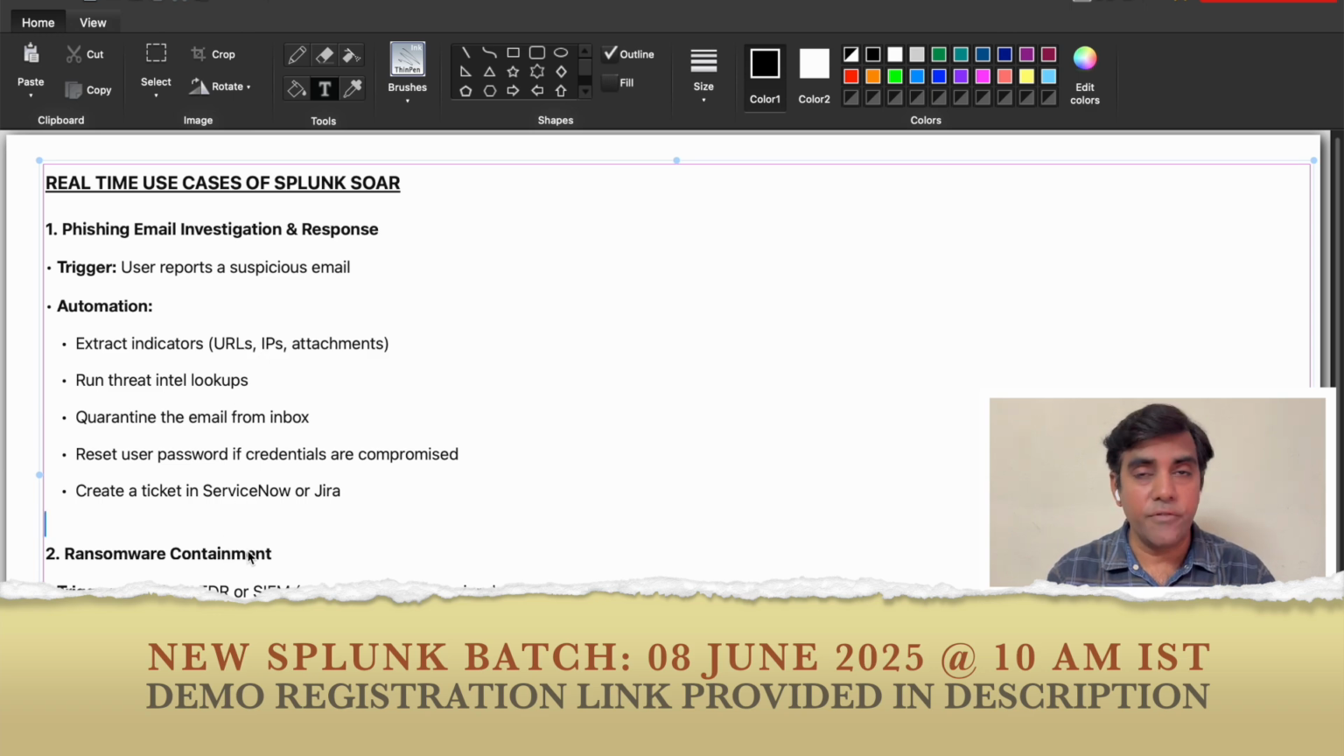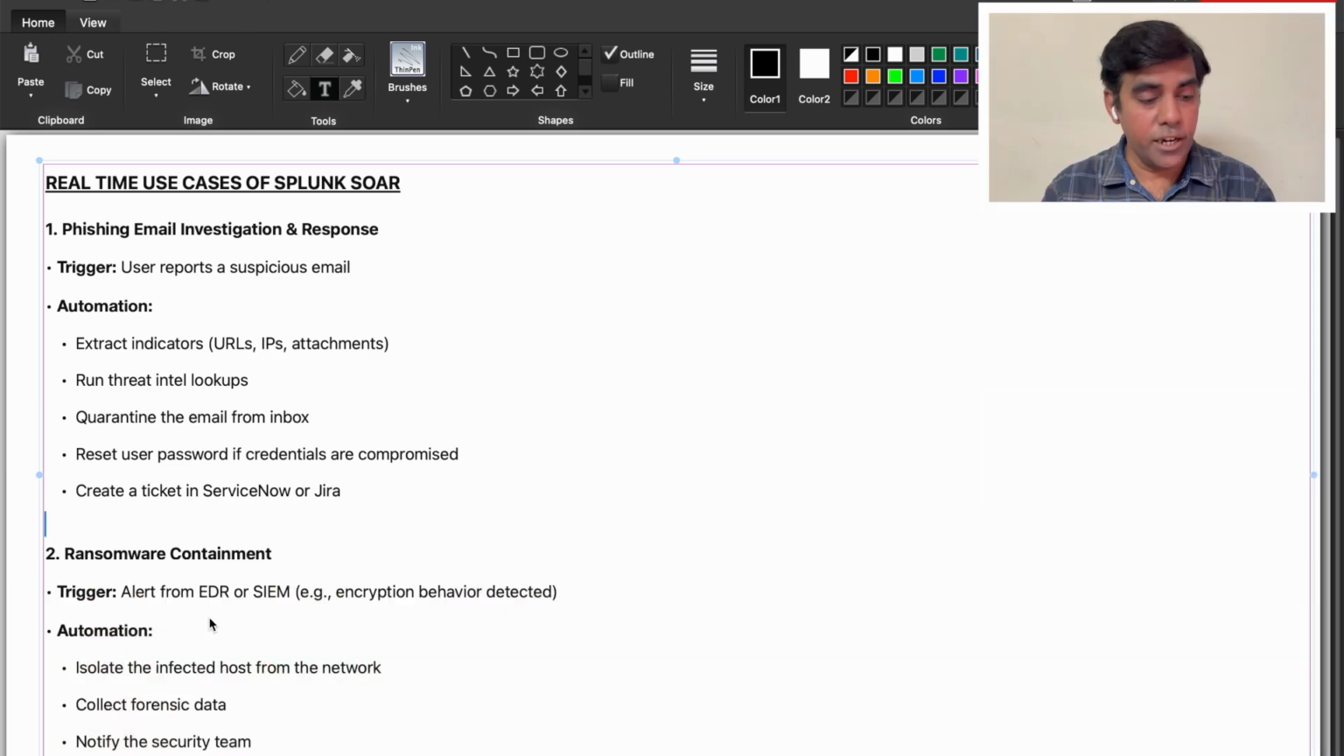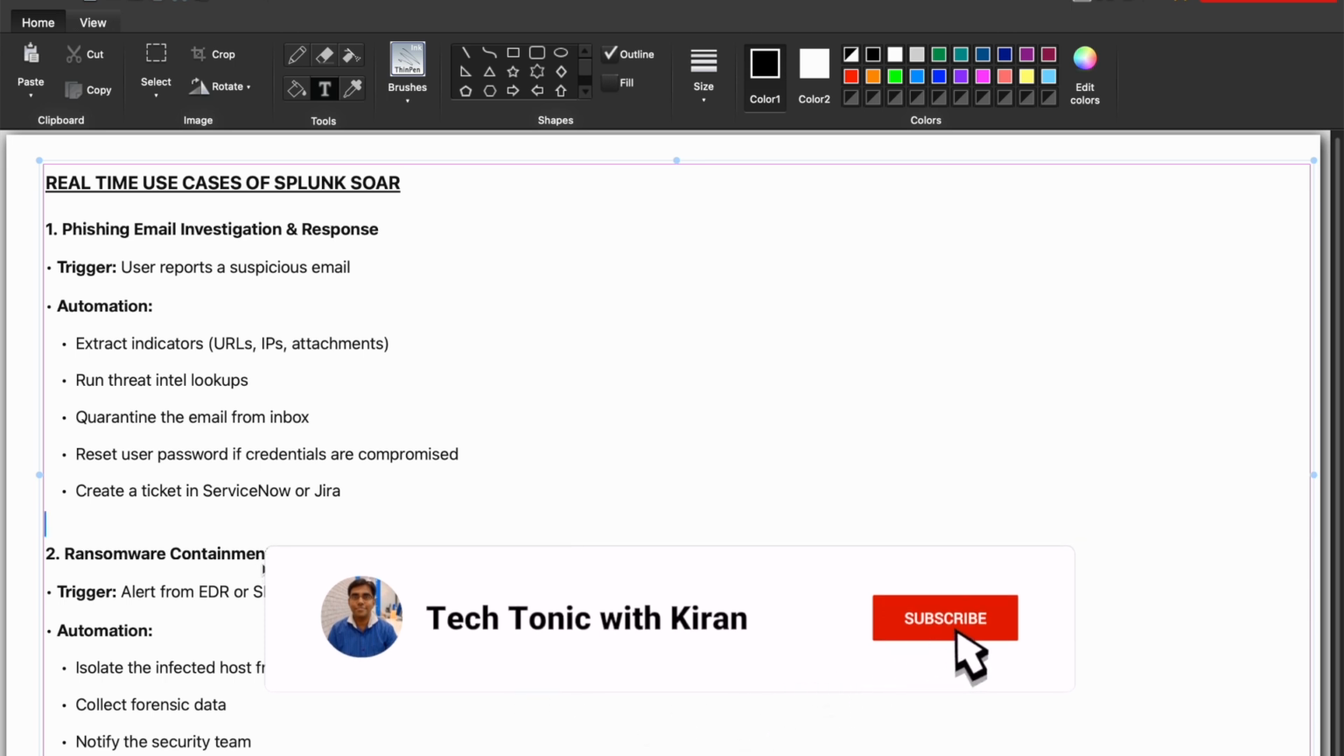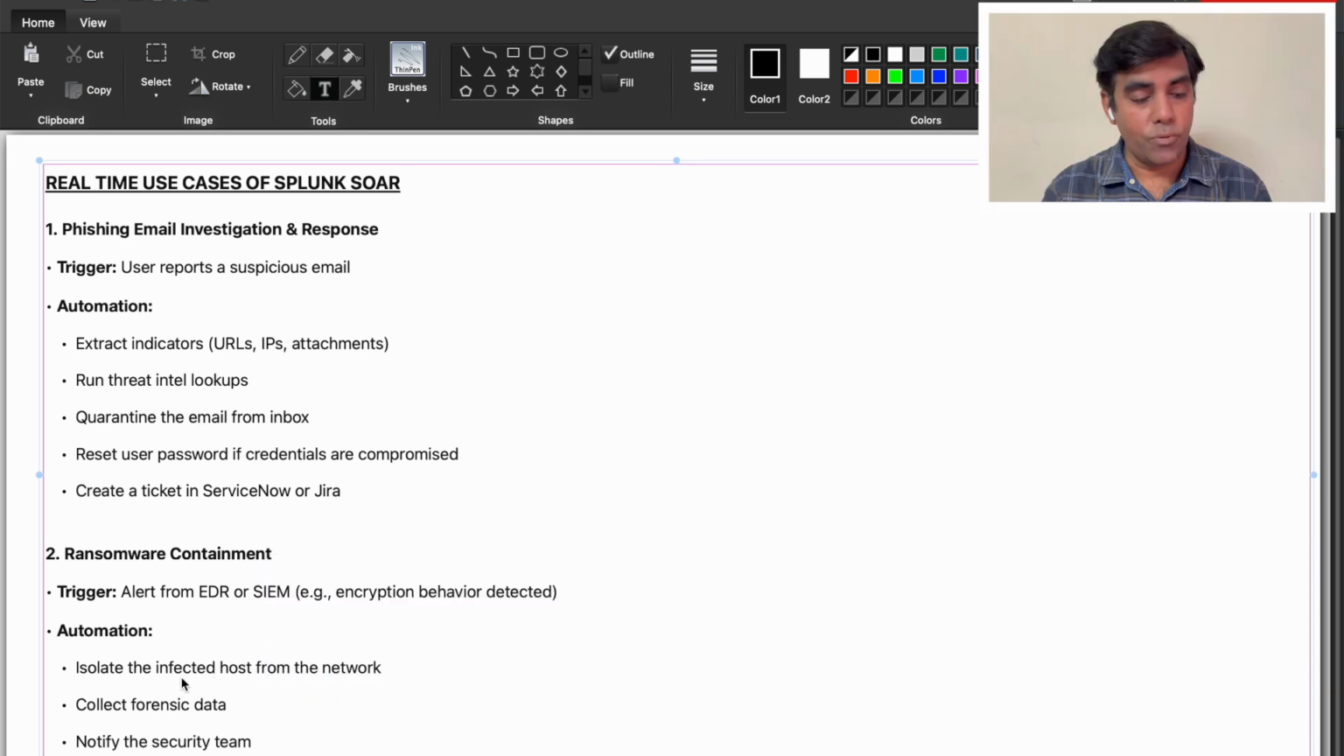And the second thing is ransomware containment. See here, it will be creating the alert from the EDR and SIEM tools, because it has the capability of integrating the EDR and SIEM tools as well. And again, as the security analyst, what will he be doing? He will be isolating the infected host from the network. And again, he will be collecting the forensic data, some more suspicious data relevant to the investigation of the incident. And again, notifying the security team.